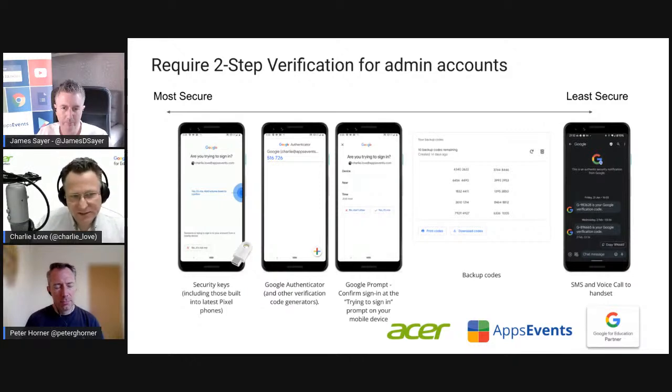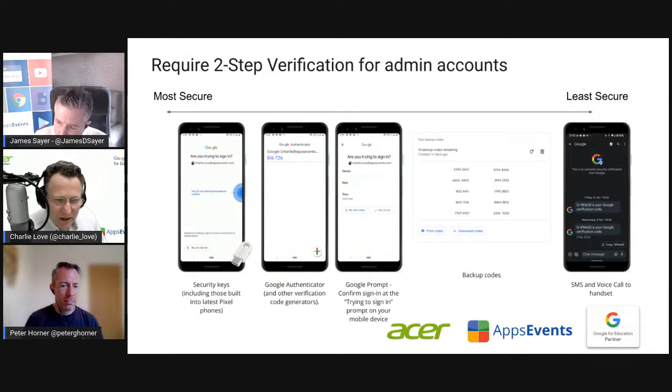That gives you that additional layer of protection, which is why super admins absolutely need to have this in place. But it's interesting to talk through the various options, because some of them are more secure than others. Depending on the type of organization that you have, some of these you might want to rule out and prevent. So the most secure are these security keys. You can get a security key. You can buy them from Google.